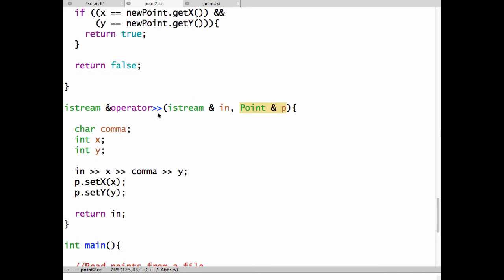So what we're doing now is we've overloaded this operator in order to read things. And I'm just going to point out something weird that we've done here. We've overloaded this operator to expect an integer, a comma, which is a character, and another integer, and then we're setting those things.